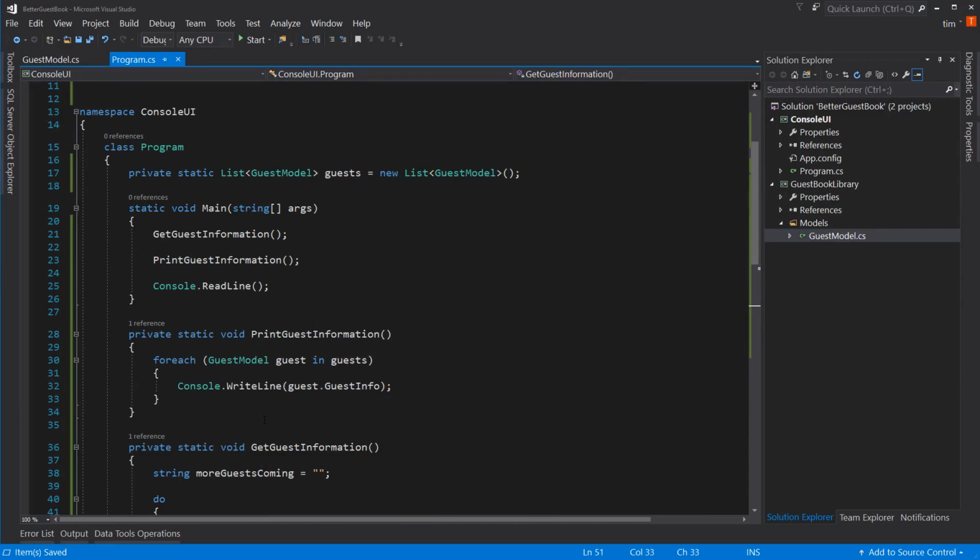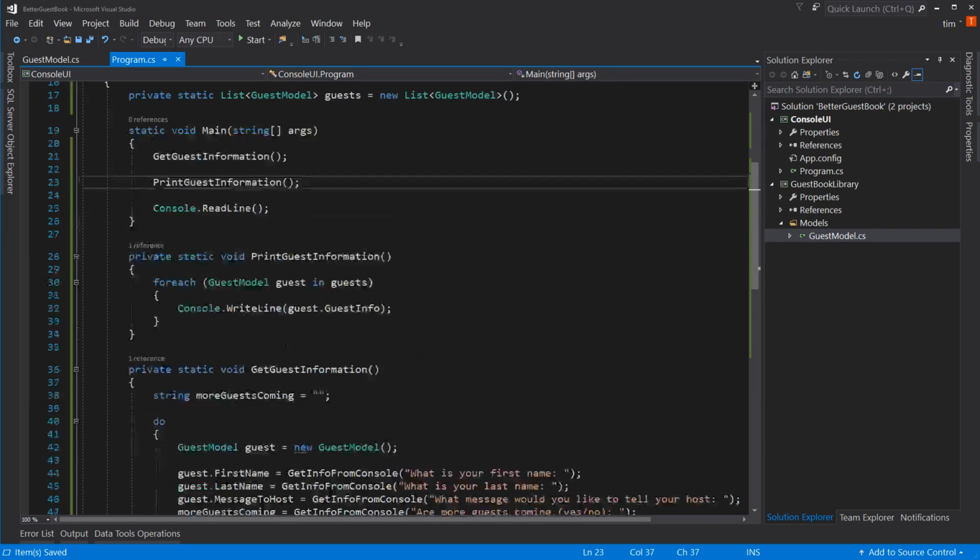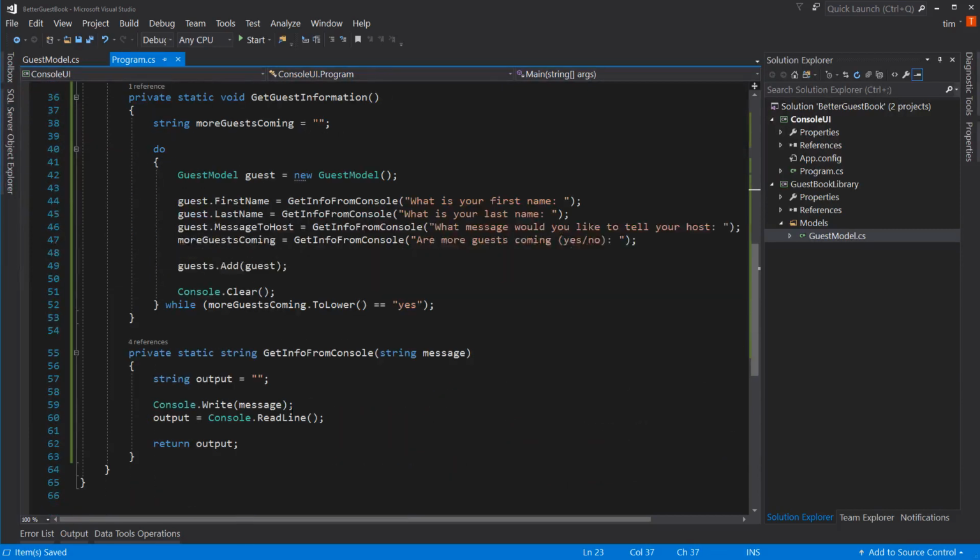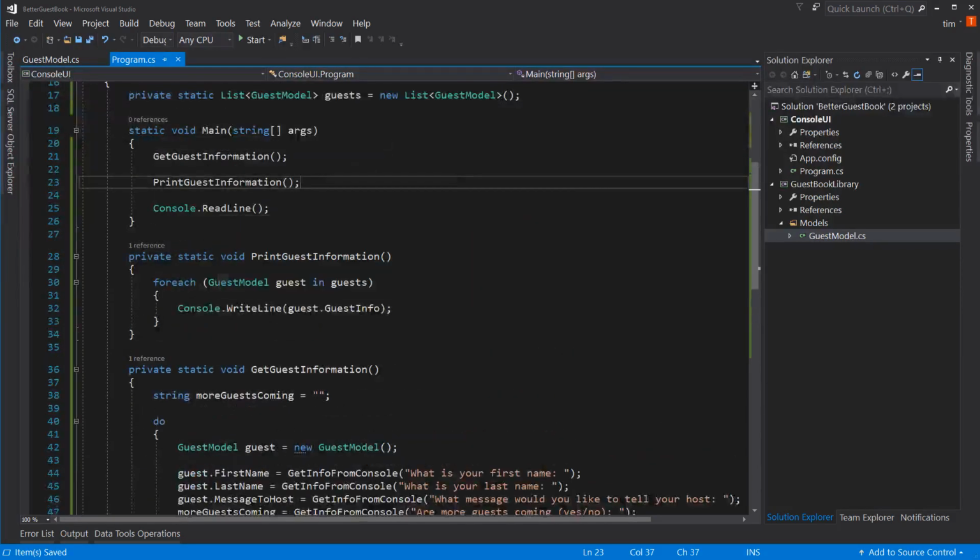Notice the order of methods does not matter. Print guest is first, but it's called second. Doesn't matter. C# just says, oh, I know there's one here somewhere. I'll go find it. All right. So this way right here, it's very easy to break apart. It's very easy to read what's going on.